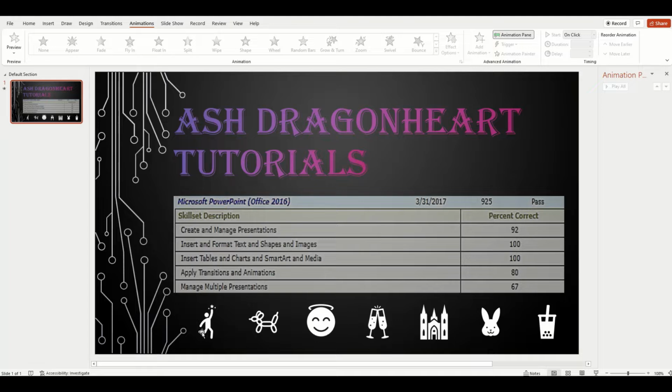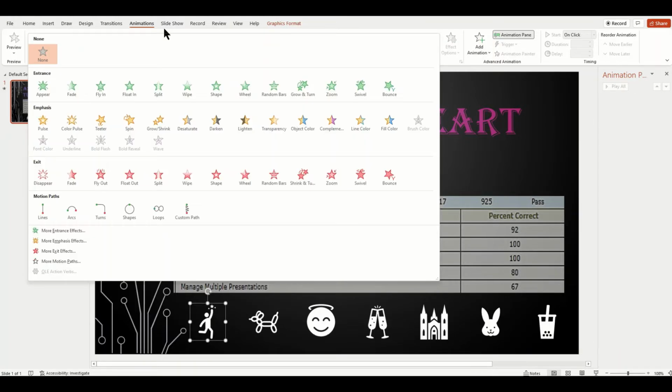So we're going to start by adding an animation to this guy who is reaching the stars. First, you'll click down in this area to see all the animations. There's four main types of animation. There's the entrance animation, emphasis animation, exit animation, and motion paths animations. So we're going to start with the entrance animation.